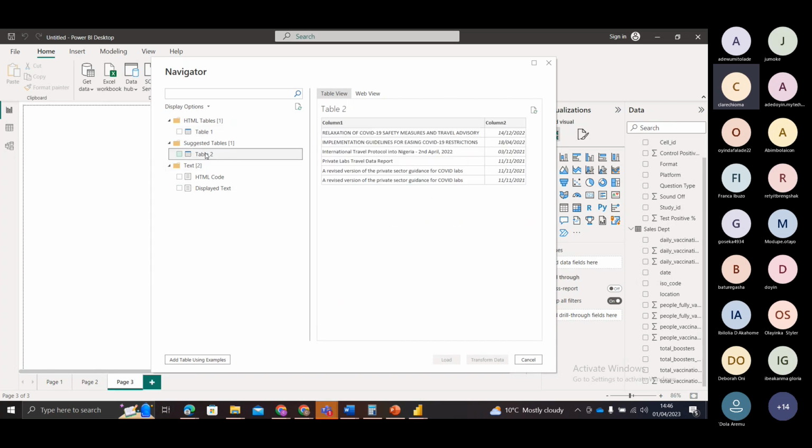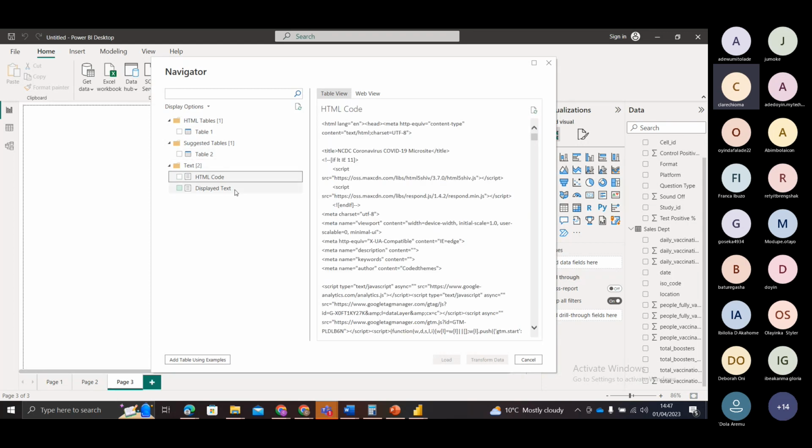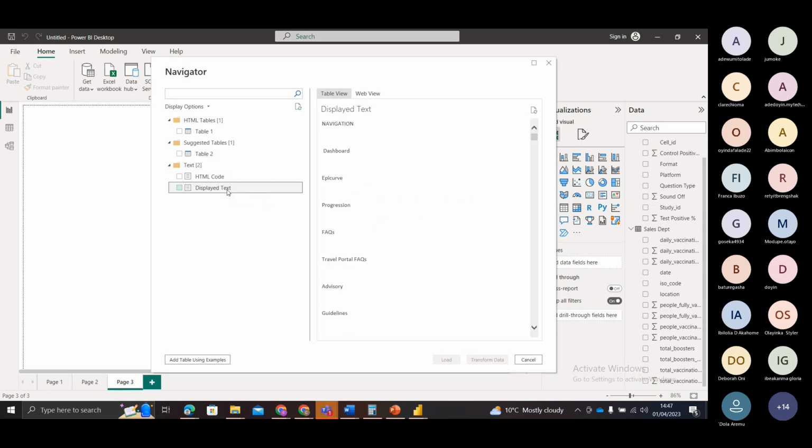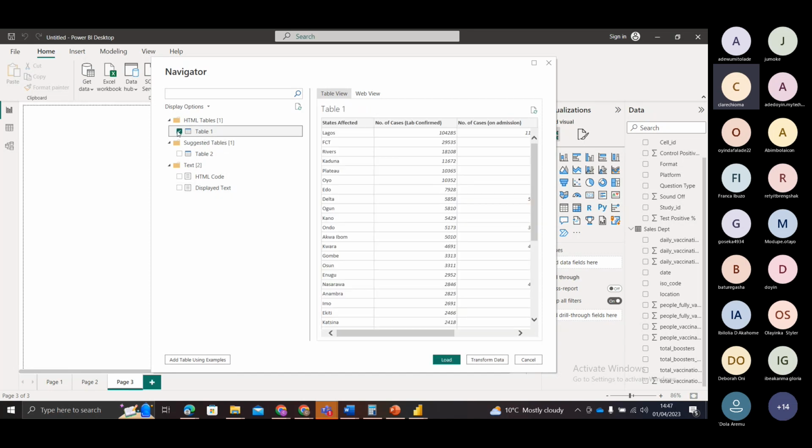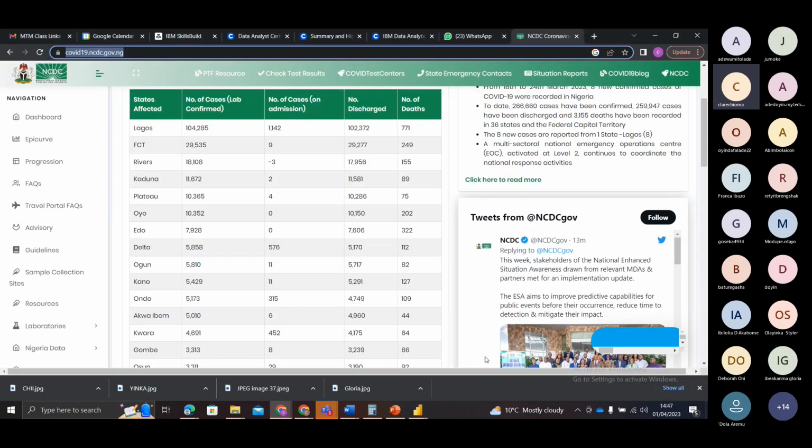I will still click on this to see what's happening. But this is another table, so that means we have two tables on that URL, but I'm not sure this is what I want to work with. I'll click on this still. This is like HTML code. So apparently what I want to pull in is just this table. I'm going to go ahead and select it and click on Transform data.